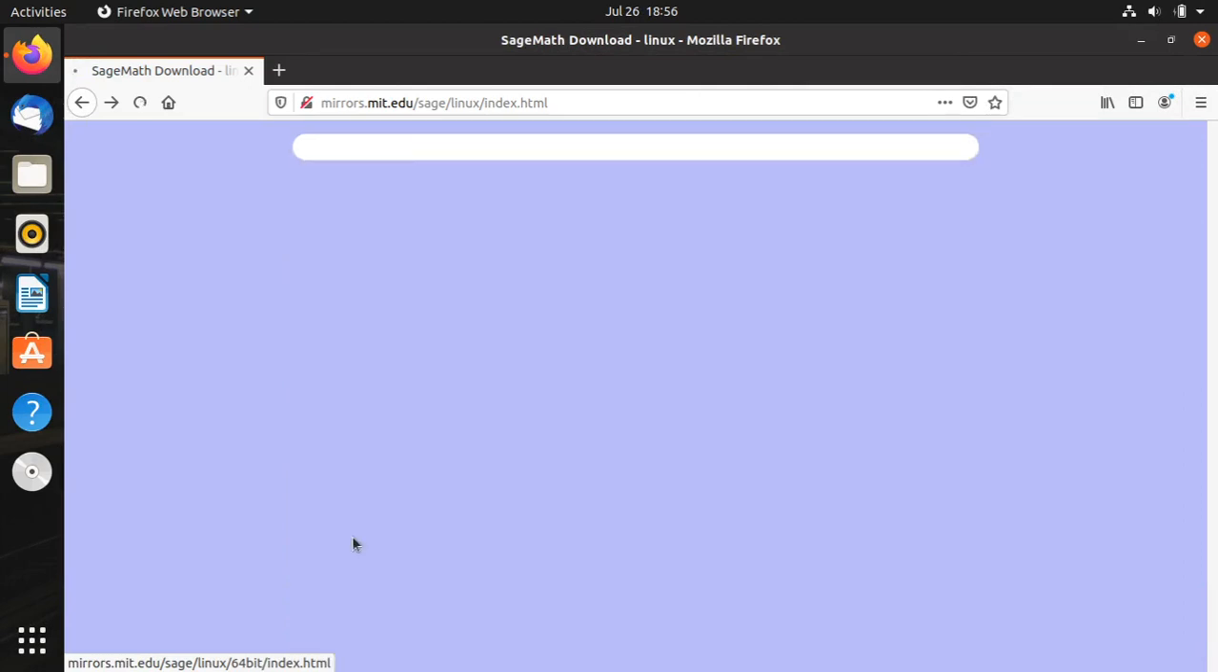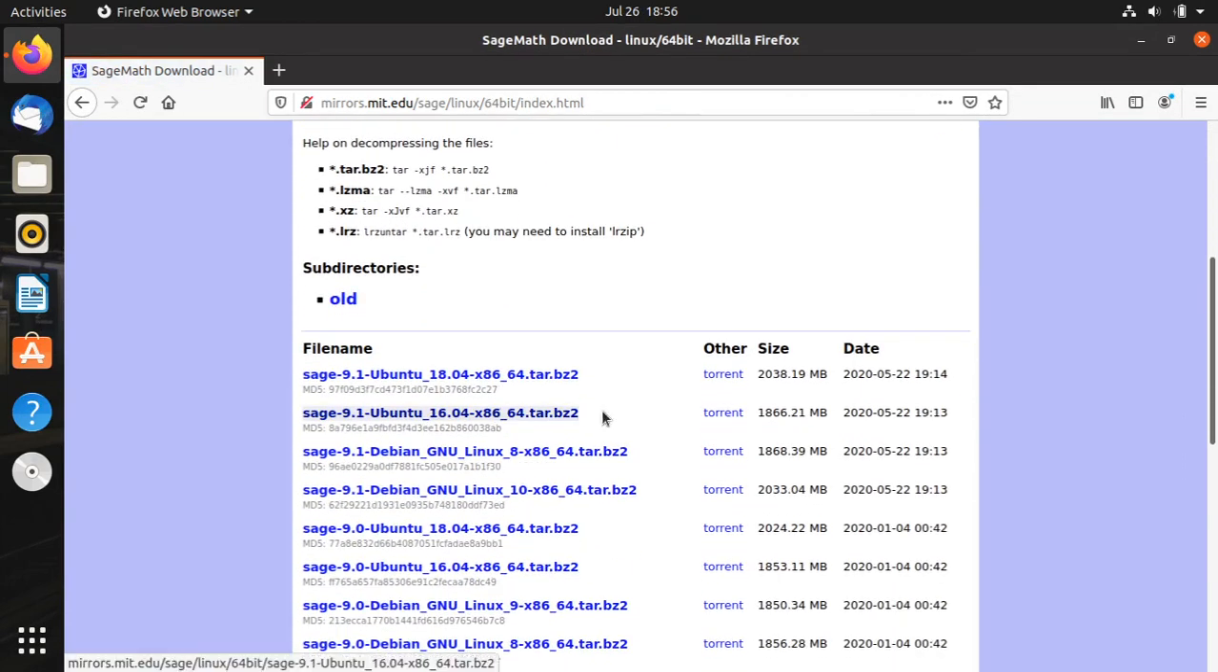A number of files are appearing here, and we can see that x86-64 Ubuntu 18.04 Sage 9.1 is available here. Even if your system is Ubuntu 20.04, this 18.04 version would be sufficient. So I'm just clicking on this, but note that this is a large file. This is more than 2 GB in size, or around 2 GB. I'm clicking on this file to download it.